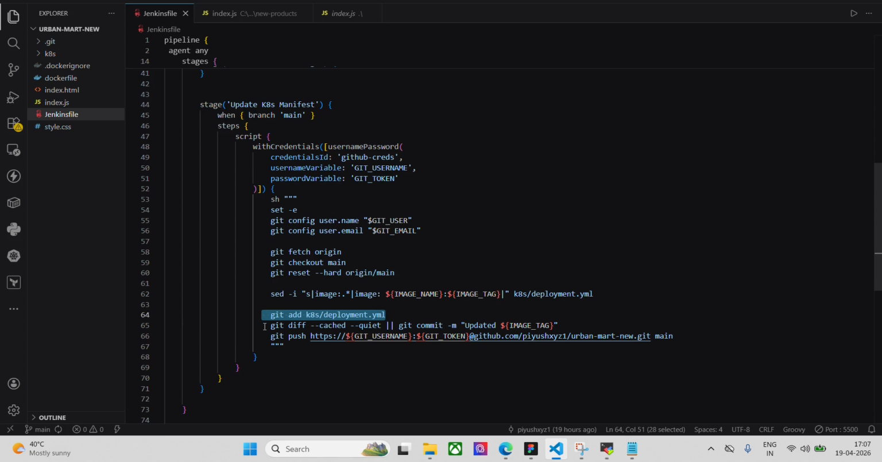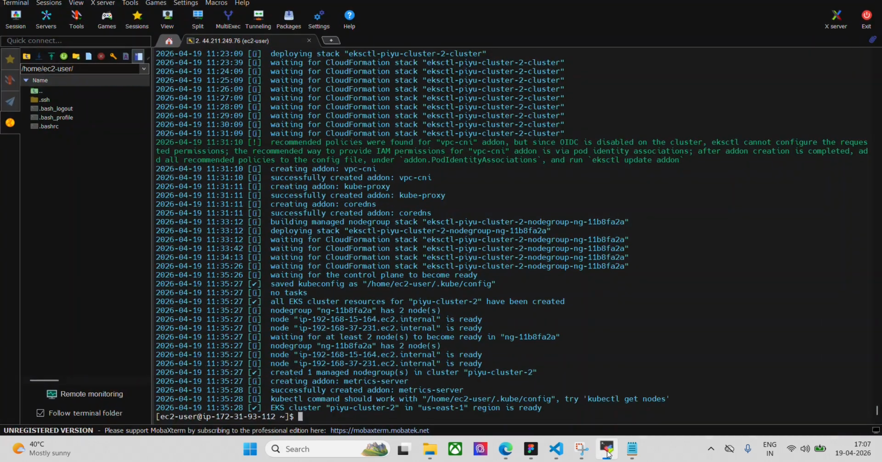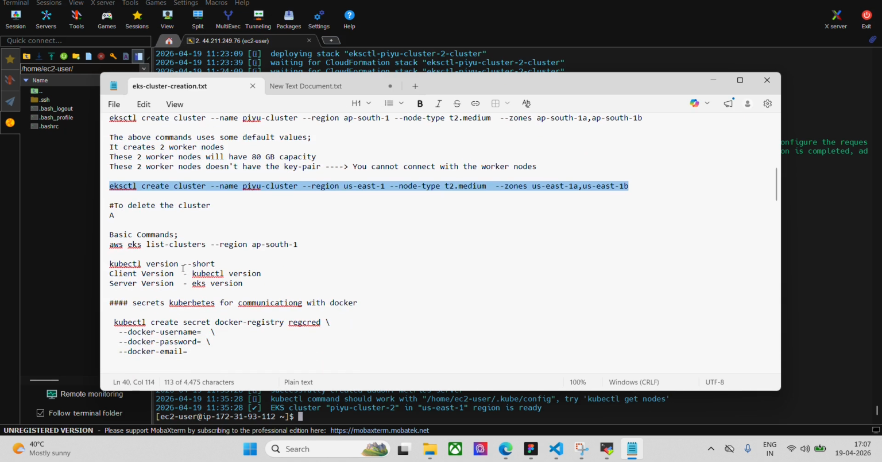Then we have sed. sed is basically a Linux command, a Linux utility, which is used to replace your image with the current image that we are mentioning here. So this is a stream editor basically. Okay, so now our file is installed. Our cluster is created.